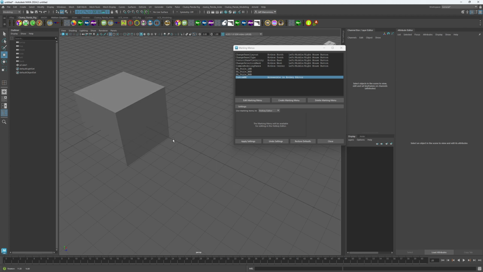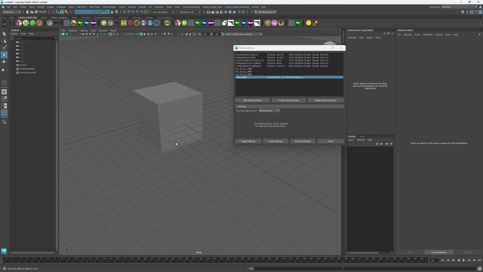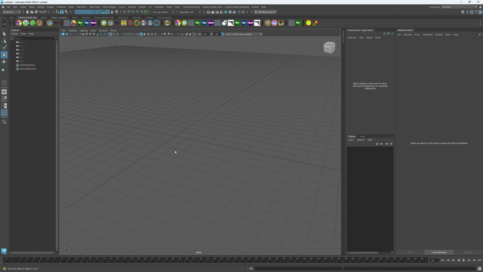Modeler exporter. So that's how you would create. Your workflow will be so much faster. Let's talk about importing and exporting. Maya supports formats like OBJ and FBX, widely used in the 3D workflow.